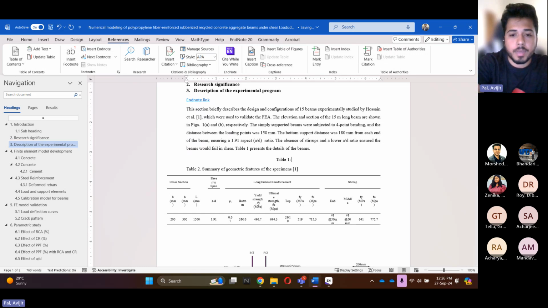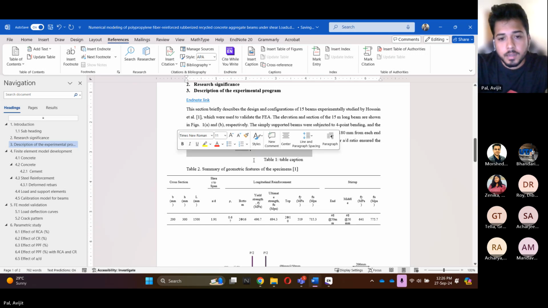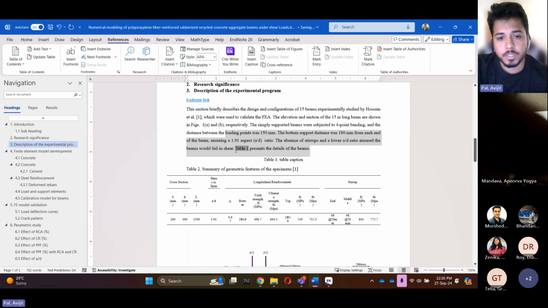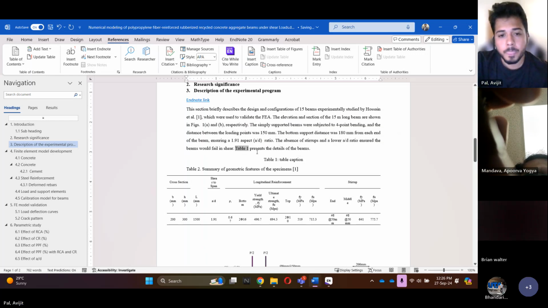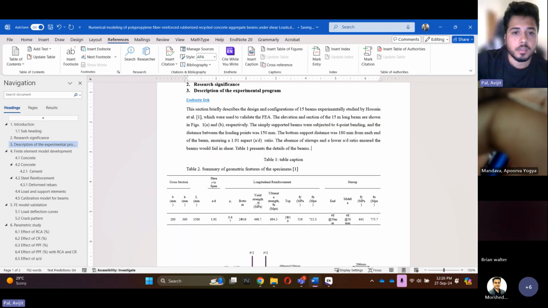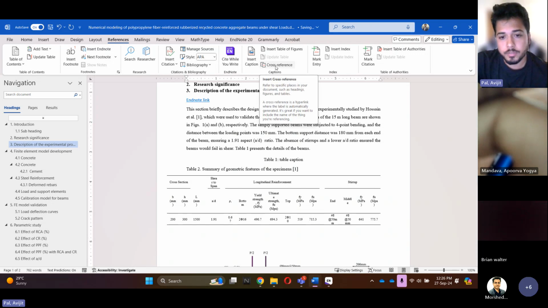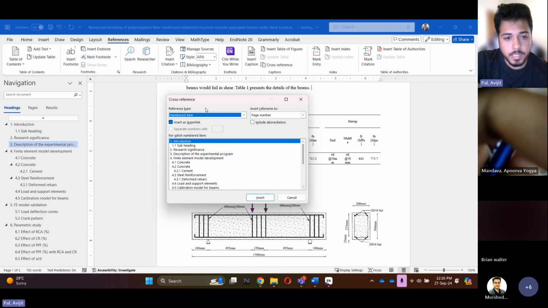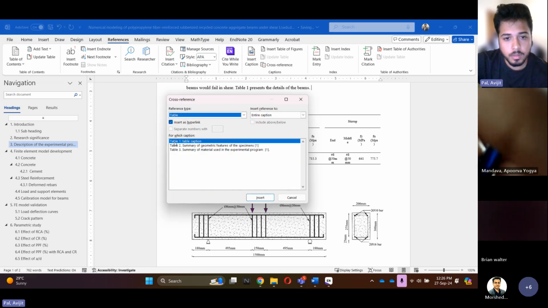I can type my caption, table caption. Suppose this is a table caption. And whenever I'm using this table in my text, like this one where I have referred to this table in my text, we can go to cross-reference and select the reference type. As we are using table 1, then use table.